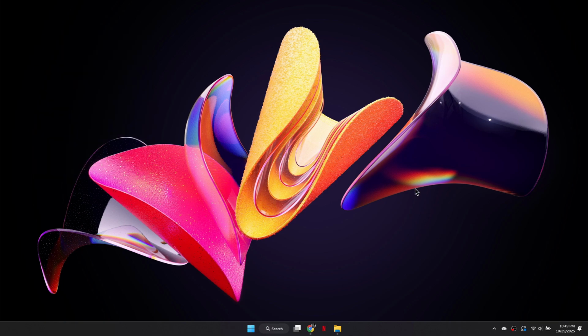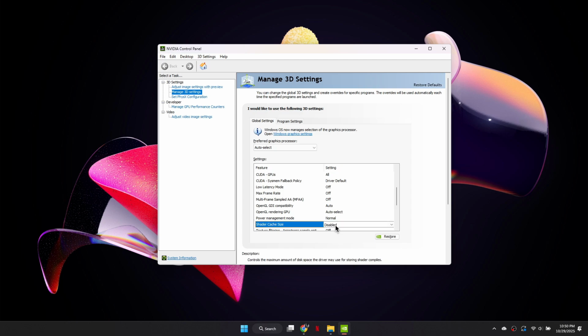Finally, reopen NVIDIA Control Panel, go to Shader Cache Size, set it to Driver Default, and click Apply. So that's basically how you can clear the NVIDIA shader cache.